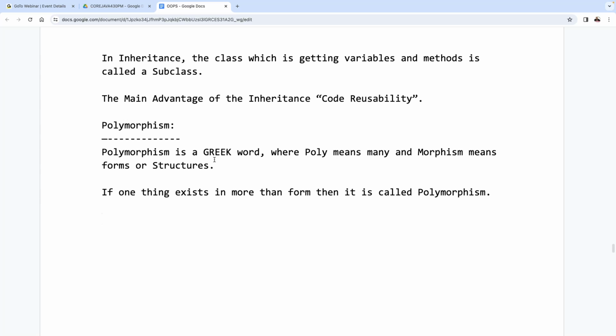So if one thing is available in more than one form, then the developer can select either of these forms. There is a free hand for the developer to select either. But if one thing is available in only one form, then developers do not have any option to select any other one. They must use the single form. So polymorphism is always providing flexibility to the developers to prepare the applications.